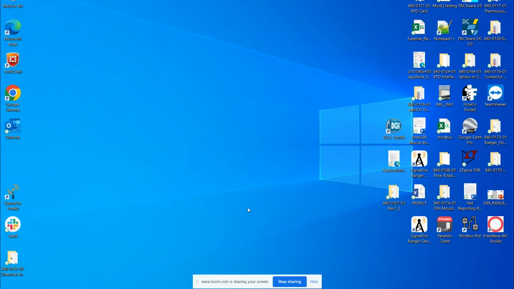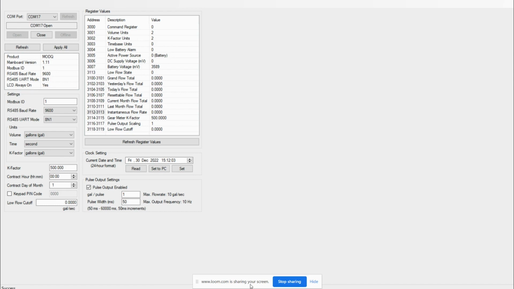Okay, so now we're going to be learning how to use the ModQ in order to generate pulses from the ModQ to output the pulses and to feed that into the Ranger in order to accurately measure flow. First thing you want to do is go to the configuration window of the ModQ.